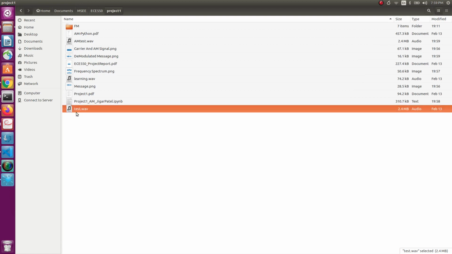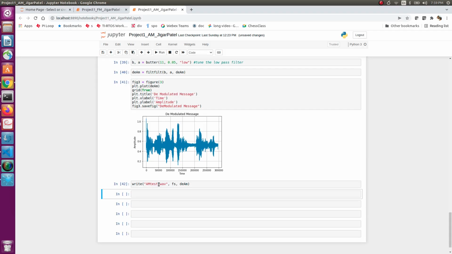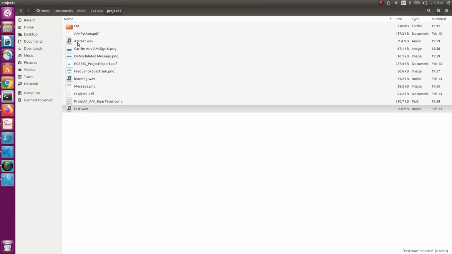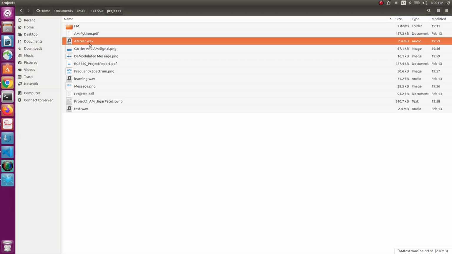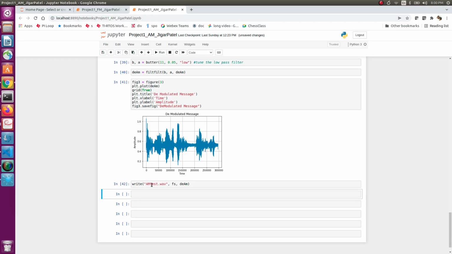This is not the correct signal, this is the test wave, but actually we are storing the signal into the AM test wave. So let me open the AM test wave. We are getting the correctly demodulated signal in the AM test wave, and the same AM test wave we are storing here.